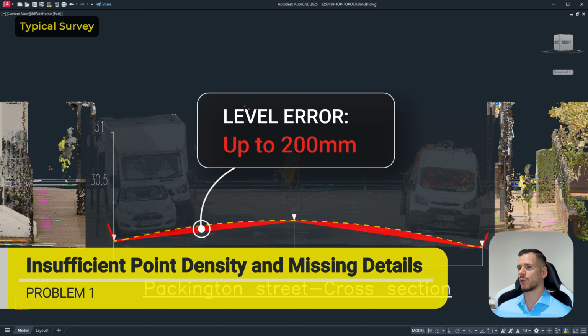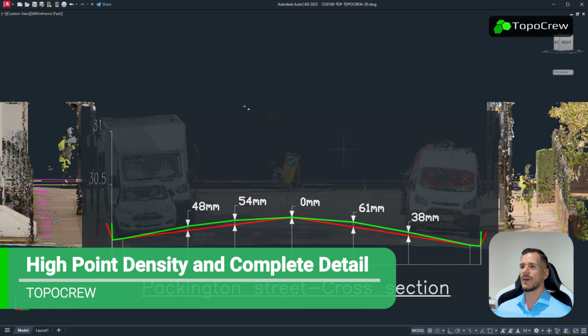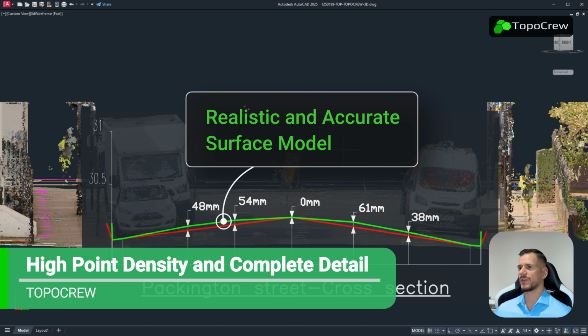As a result, incorrect levels will be calculated when designing the top of curb levels, such as for a footway build-out. In the worst case, the project team could face 2 costly and time-consuming solutions: unplanned full-depth road reconstruction, or having to conduct additional level surveys and perform a complete level redesign. TopoCrew surveys the optimal number of points for a high point density in every cross-section. This creates a realistic and accurate surface model, providing a reliable base for level design.